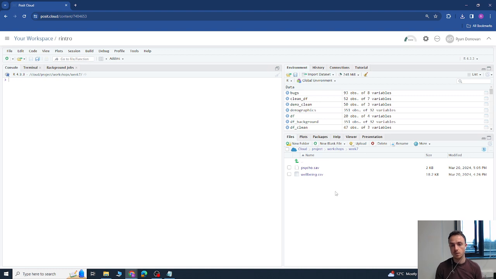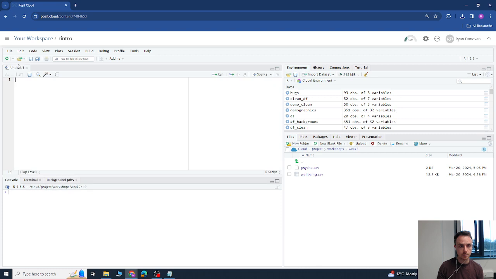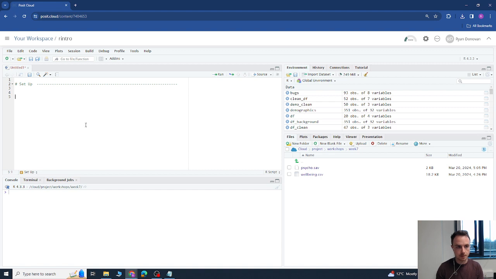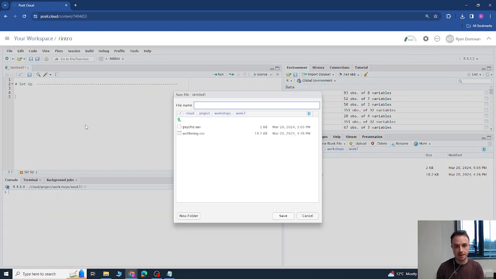Okay, so what I'm going to do is set up a script in R. There will be multiple scripts, but I'm going to call this one setup. I'm going to save it as 01 setup.